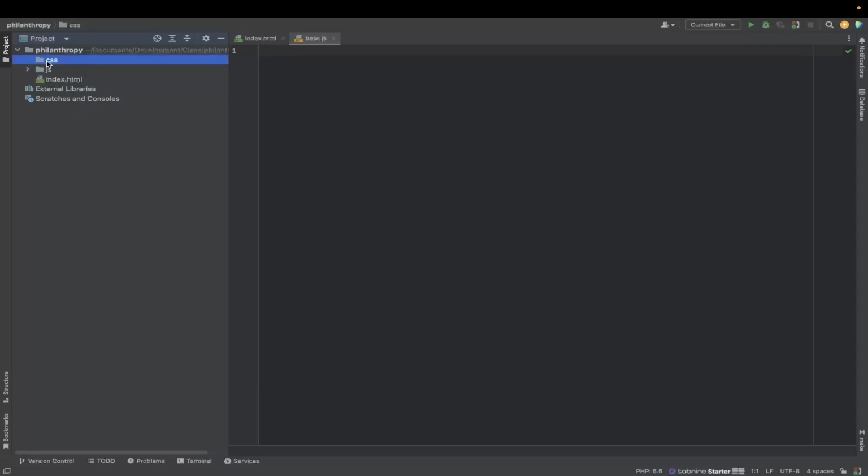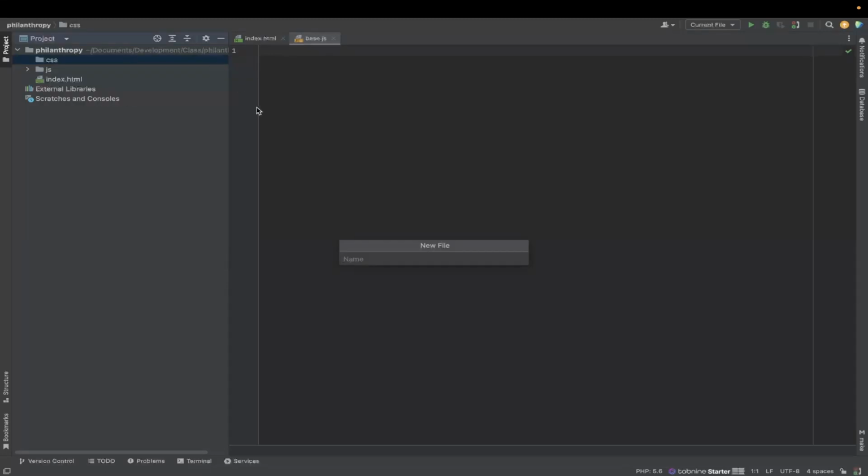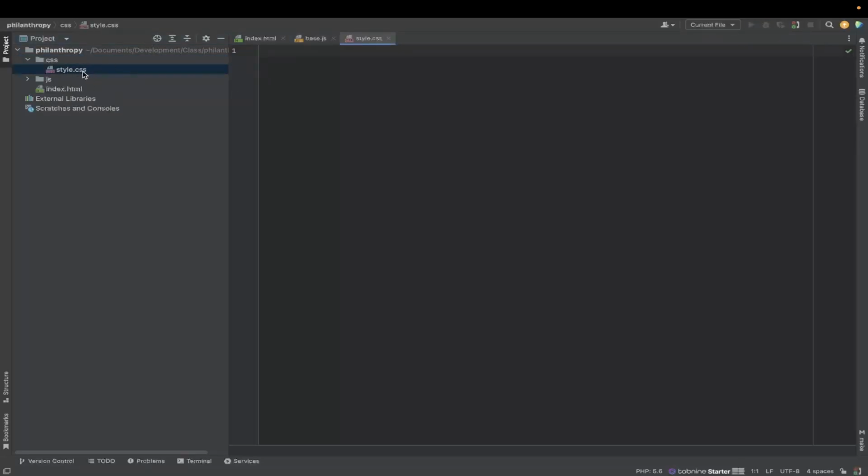Now I'm going to go on my CSS folder, and I'm going to create a style sheet. So I'm going to go new file, and down to style sheet. But for the people in another IDE, just to give you an understanding of what I'm saying, if I do new file and call this file, let's say style.css, you will see that it still says CSS file, right?